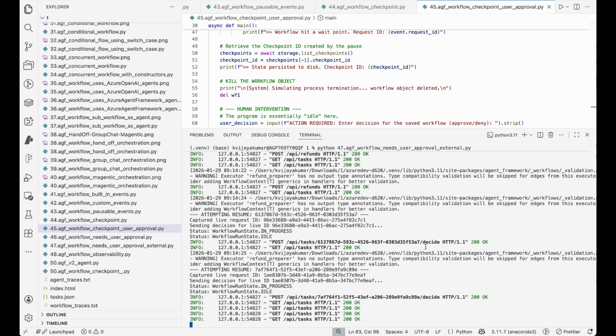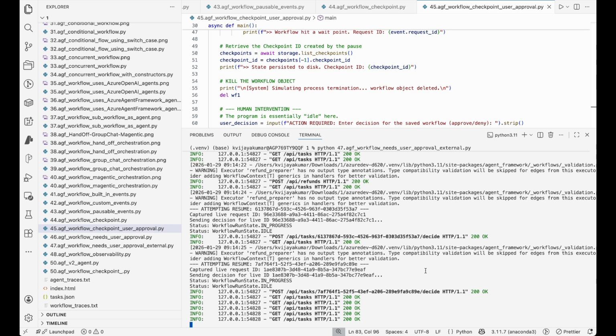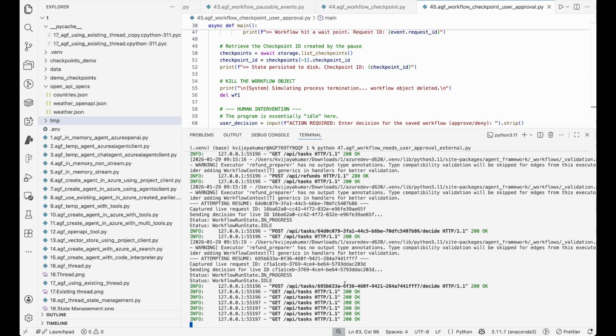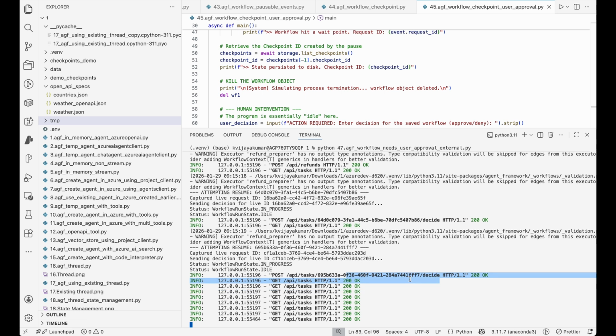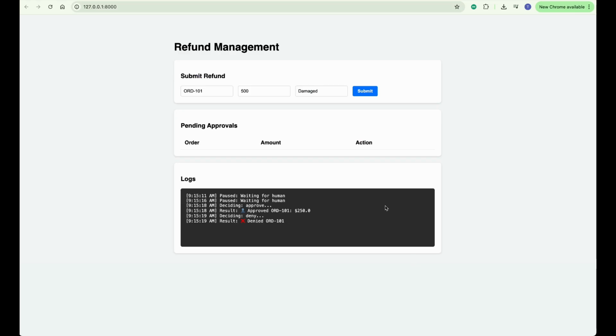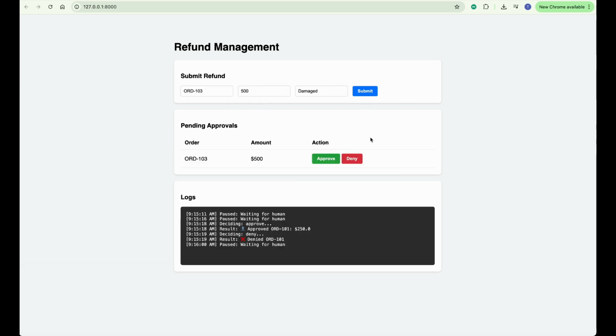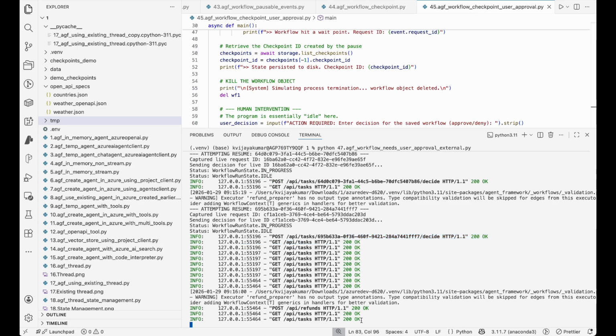So if you just come over here, you will see all these API calls. And you can see it is making a call to the task and performing the decision. When you click on approve or deny, this particular endpoint will get called. Now again, let me go here. If I try to add one more item here, 3, say 500, it is just going to create a refund.